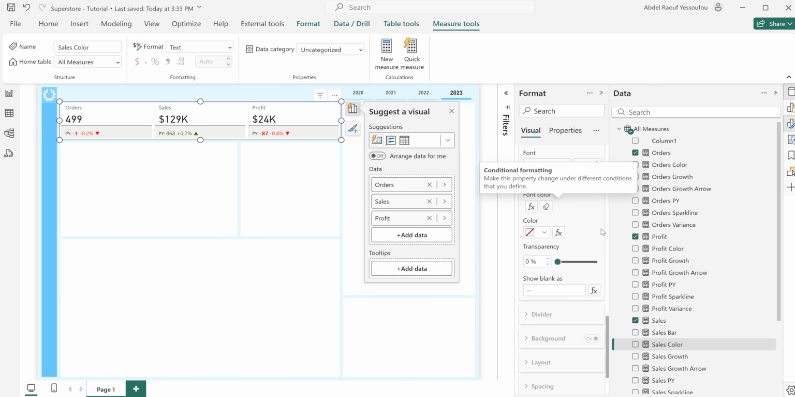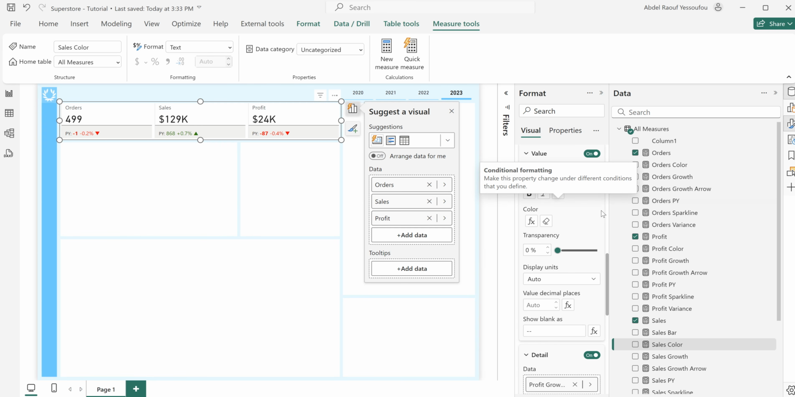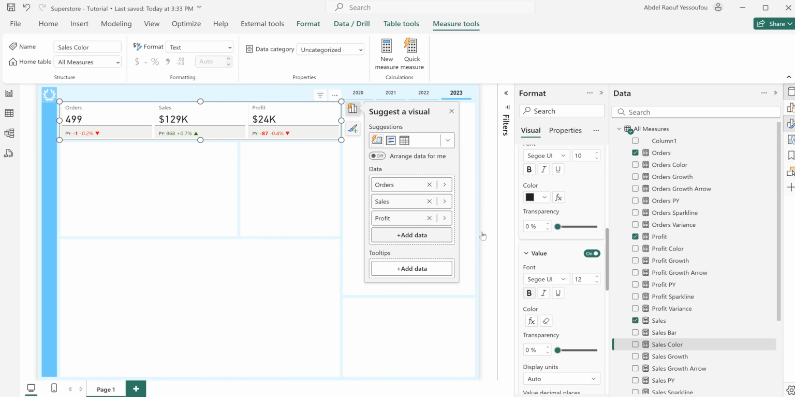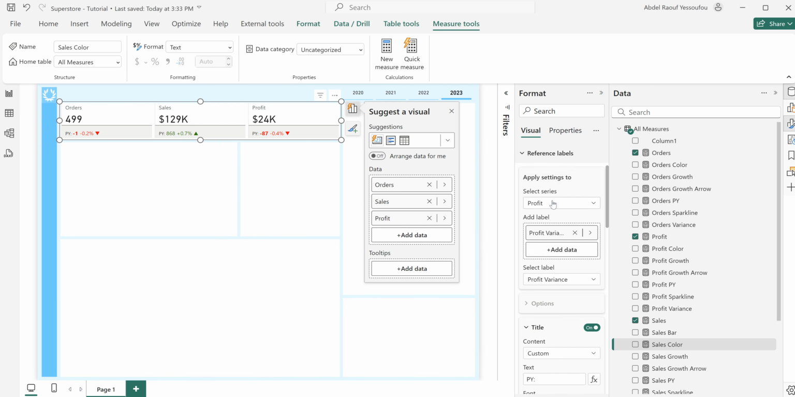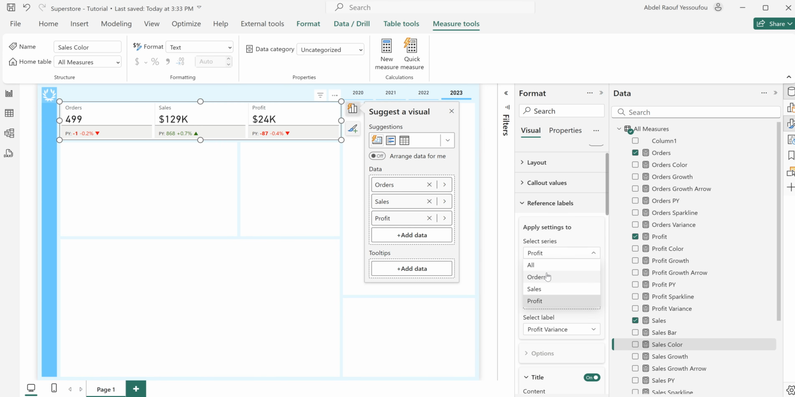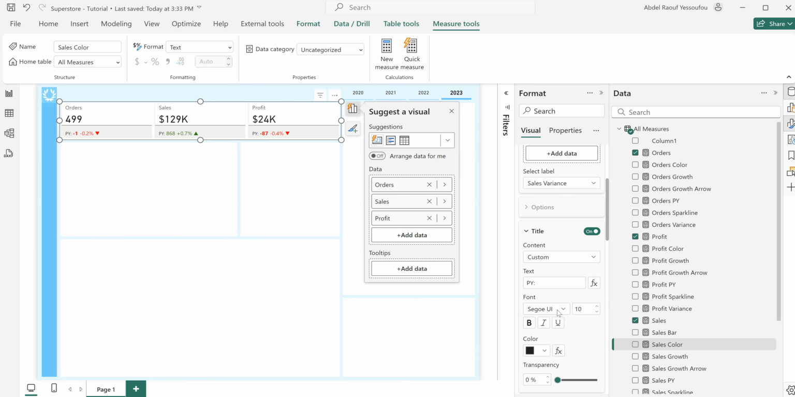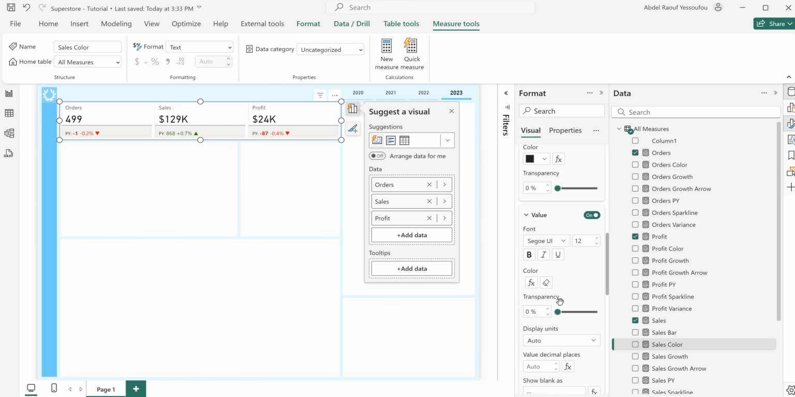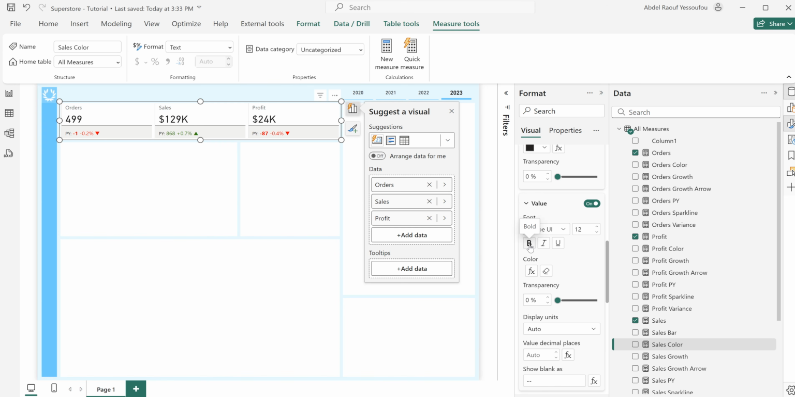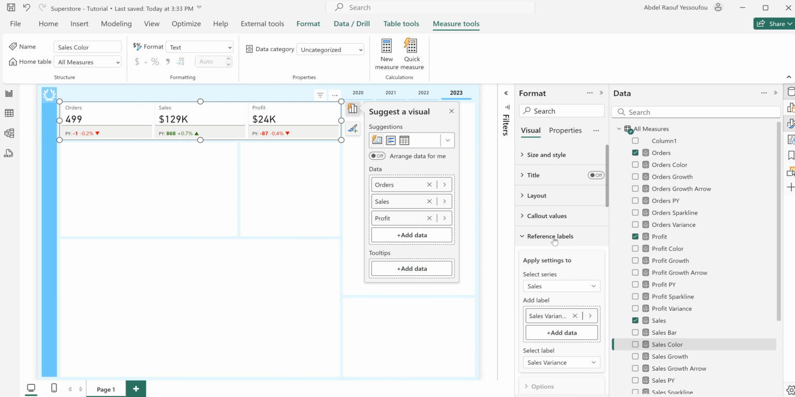Let's do a bit more formatting. So I forgot to change that of sales. The value of sales is not bold. So quickly let me select sales and make it bold. I'll go to value and make it bold. Okay, so you can see now. Very good.